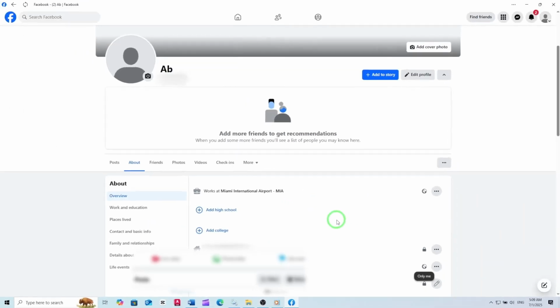Taking a few moments to adjust these settings can make a big difference in protecting your privacy online.